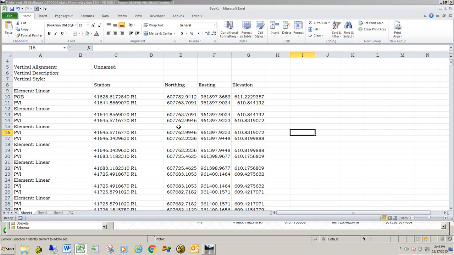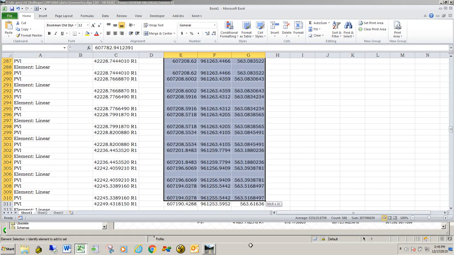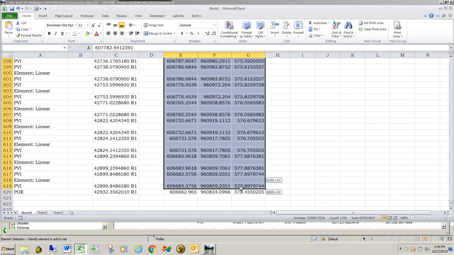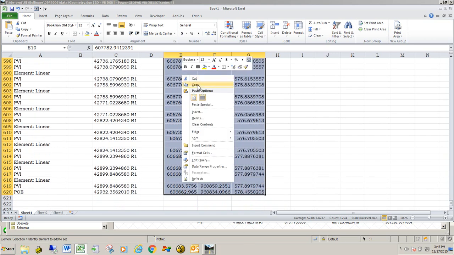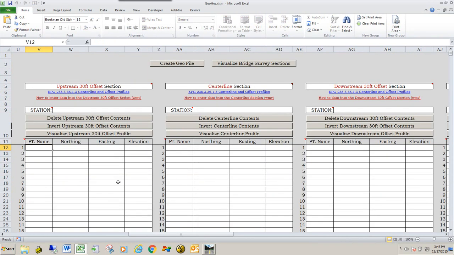It also will remove spaces. Okay, and so we've got some spaces here between the data, and that's not a big deal. So all I'm going to do is select my data. I'm going to go all the way down and select every VPI of data. I'm going to right click and copy, and then I'm going to go to my GeoHEC spreadsheet, and I'm going to paste that in, and we are in the center line section.